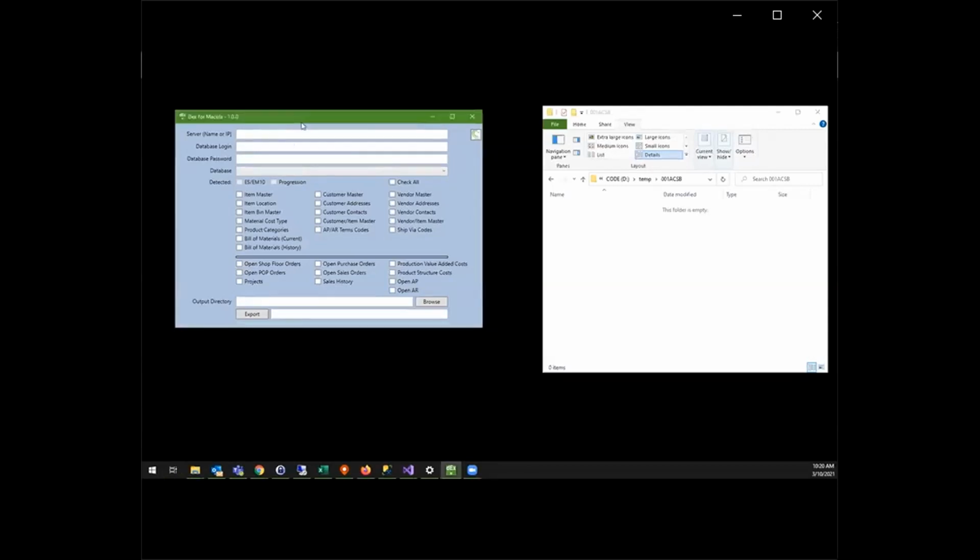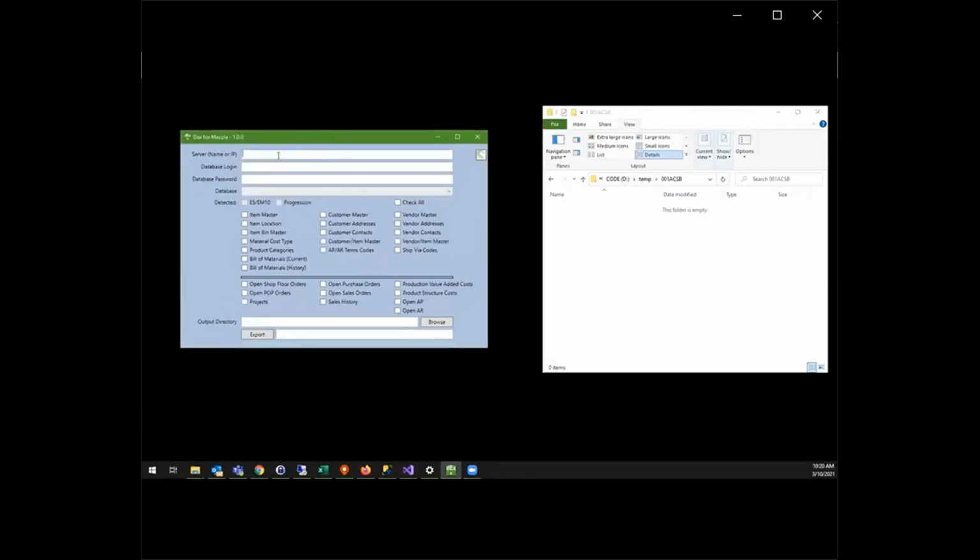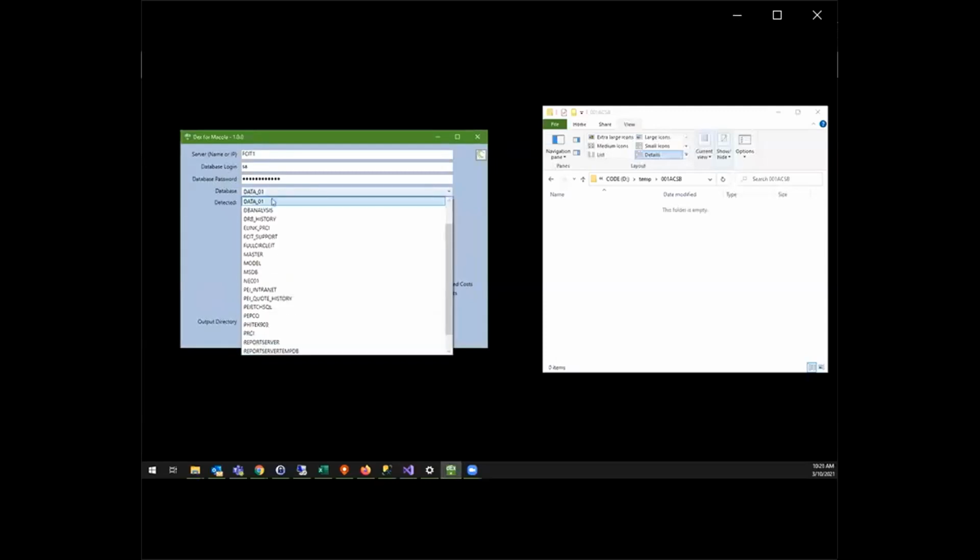The application is relatively straightforward. Let's take a look at it. All you have to do is enter a server name, your login, and a password. You do need a SQL login and password, not a Windows connection to the database. Once you've entered the password, the list of available databases will make itself available automatically. And when you select a database, it will determine automatically whether it is a progression or fits into the ES-EM10 model.